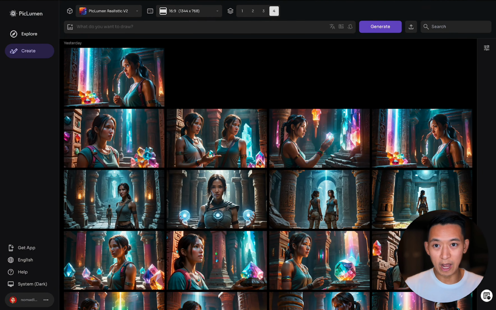Okay guys, so now we're in the create tab. This is where the magic happens, and this is what got me really excited about the product, because there's so many advanced features here that I really can't believe this is free. So I'm going to do a walkthrough of all of the features, and then we're going to start generating.